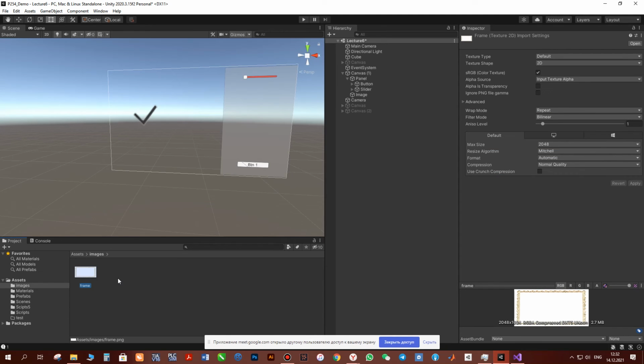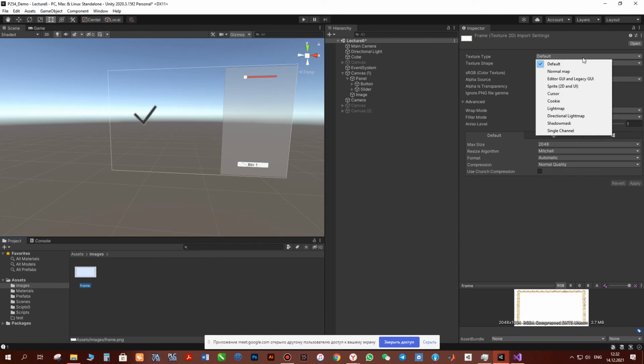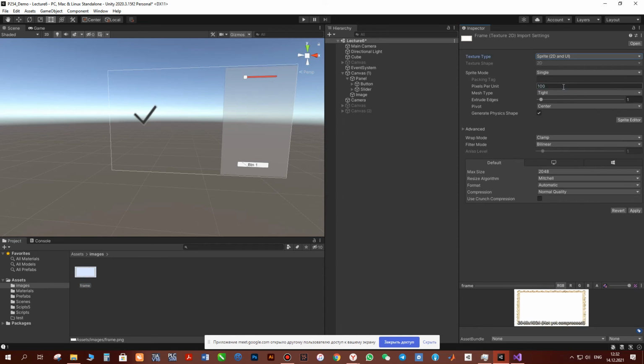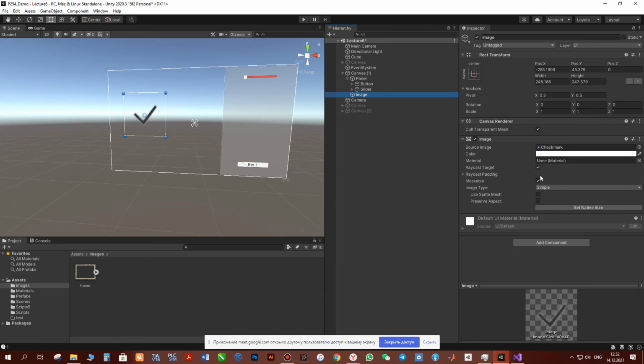So in order to operate with it with the UI, first of all you need to change the type of the image. Here it's currently default, but in order to operate with the UI correctly, you need to choose Sprite 2D and UI. So you select this one and then you can choose the resolution. For example, you can scale down and then apply. So now you will be able to operate with that image here.